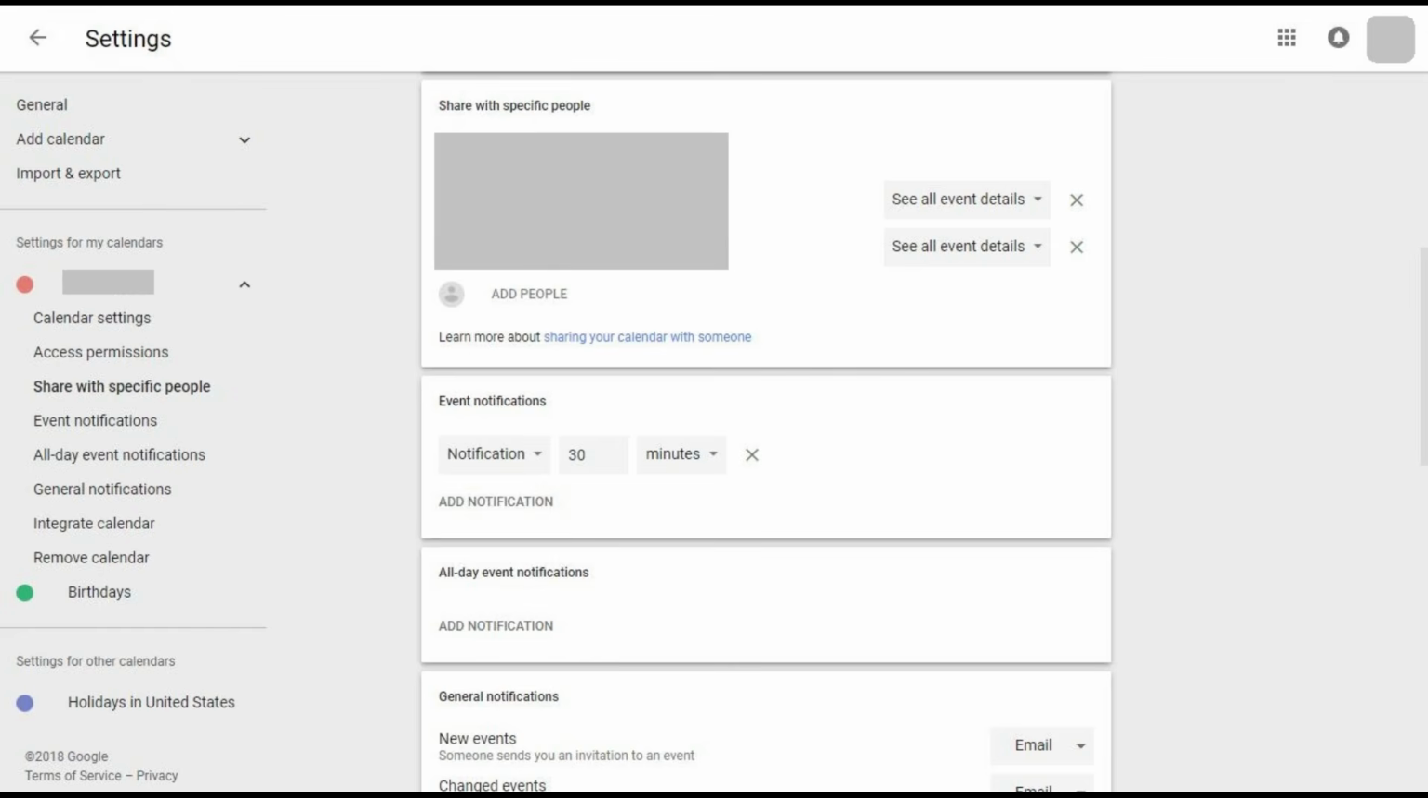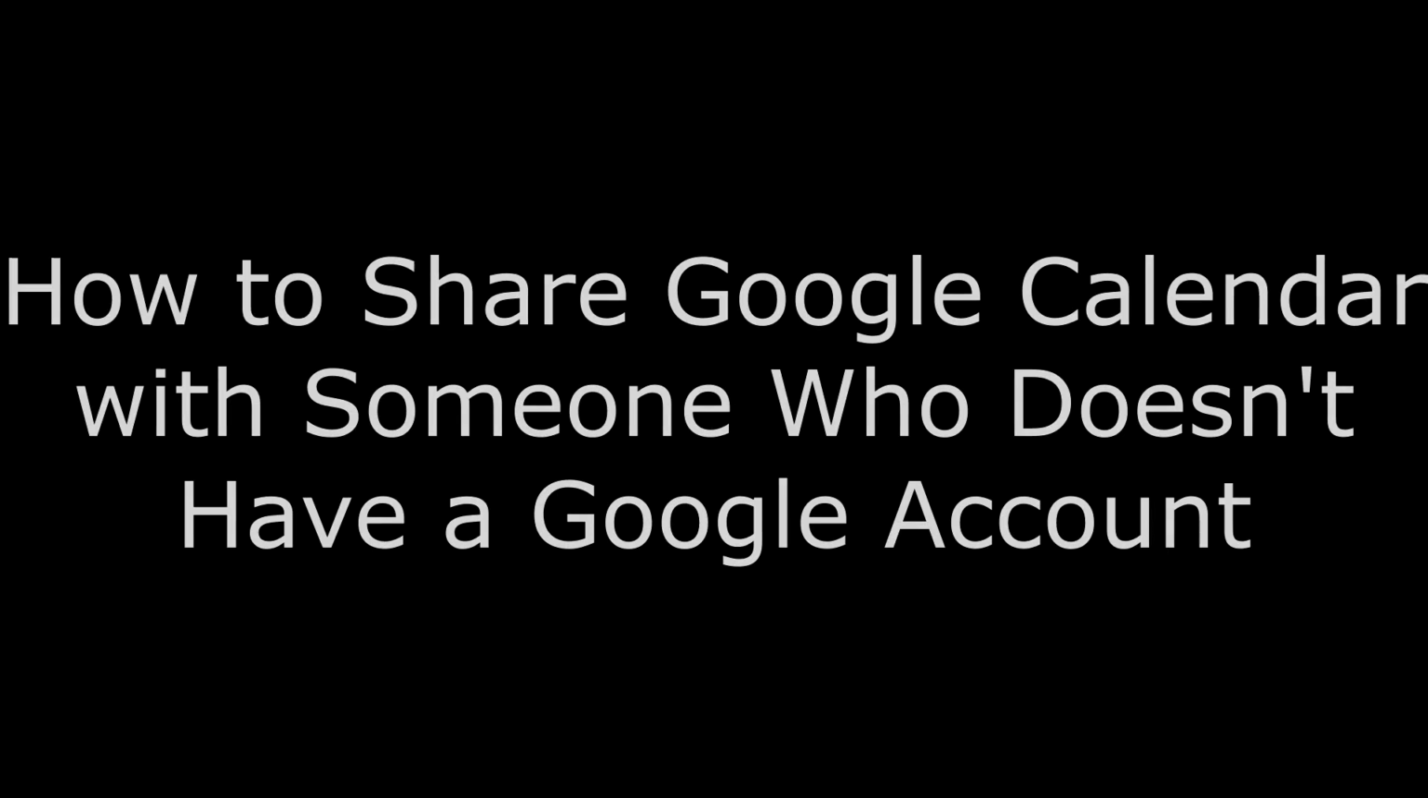However, if the person you shared your Google Calendar with doesn't have a Google account and doesn't want to create one, the only way for them to access your Google Calendar is for you to make it public and share a link with them. Let's walk through the steps to find and share that link so that someone without a Google account can access the Google Calendar you shared with them.